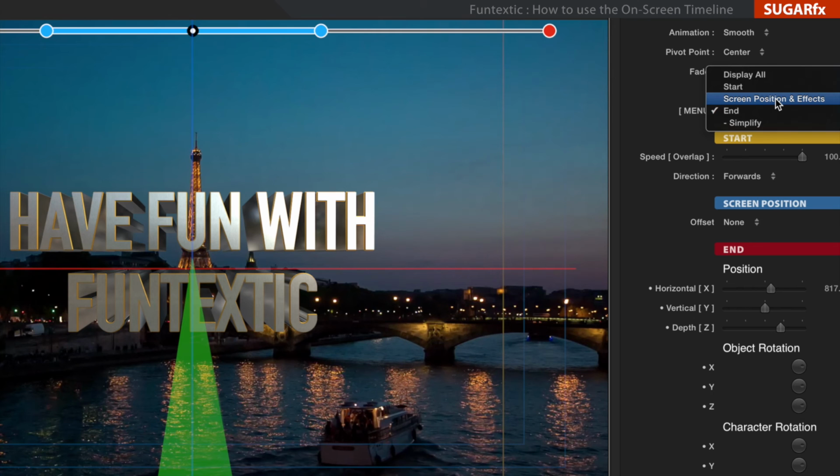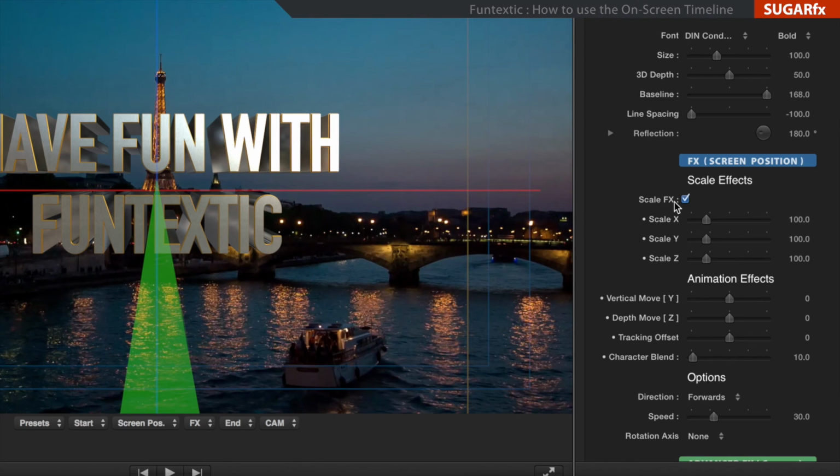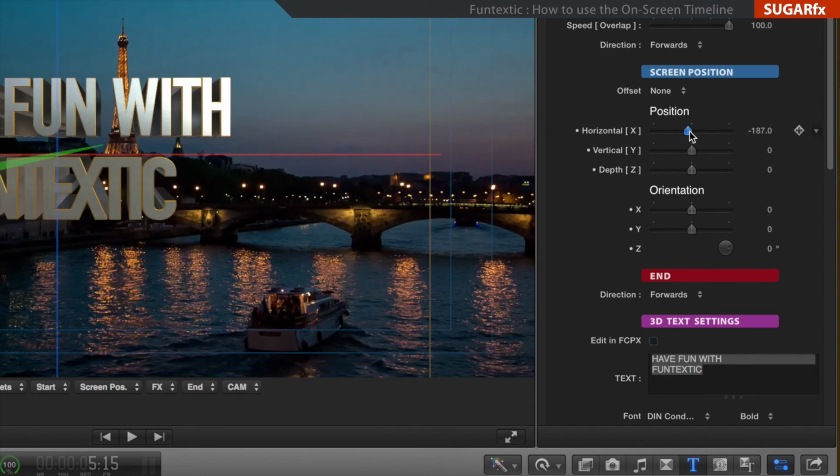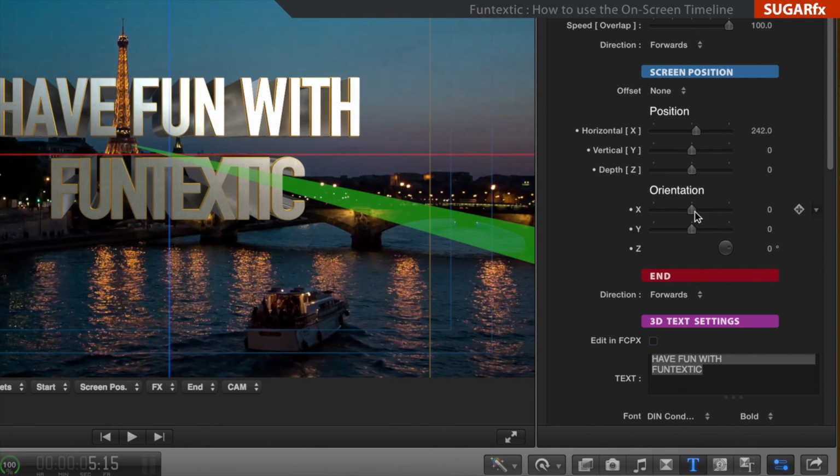Next, the blue section or the screen position, color-coded in blue, corresponds to the blue parameters. These are the screen position and the effects for the screen position. These are 2 sets of parameters of the same section. The effects provide additional animation to the screen position, while the screen position parameters modify the placement and orientation of the text element.